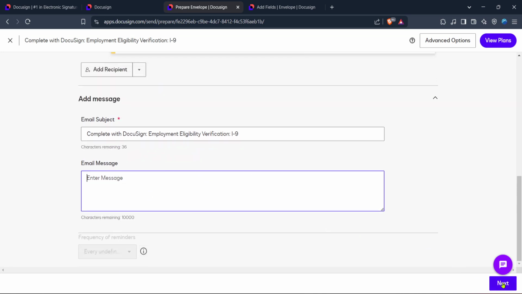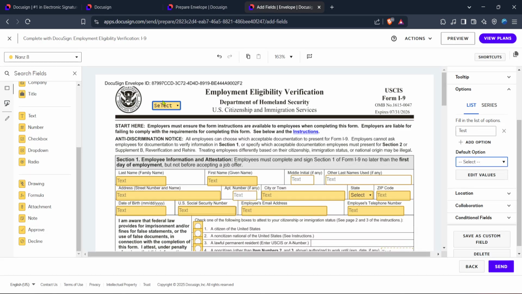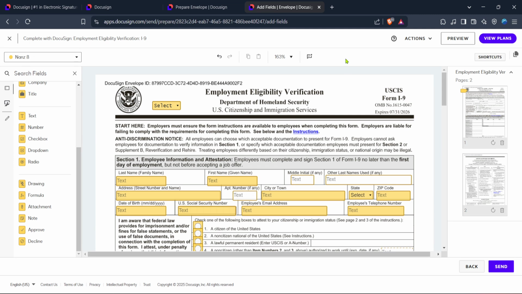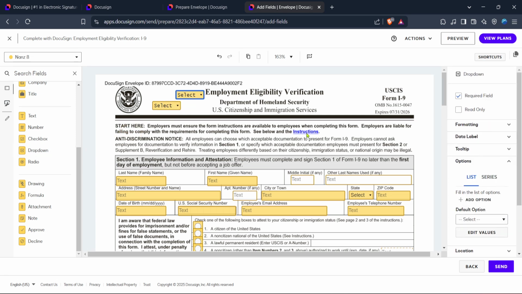Now comes the part specific to our focus today, adding a drop-down field. Drop-down fields are an excellent way to manage choices in a document, making the selection process straightforward for the signers. From the field options, find the drop-down feature and click on it. This will automatically add a drop-down menu option to your document. Now that you've added this feature, you can customize it to fit your needs.